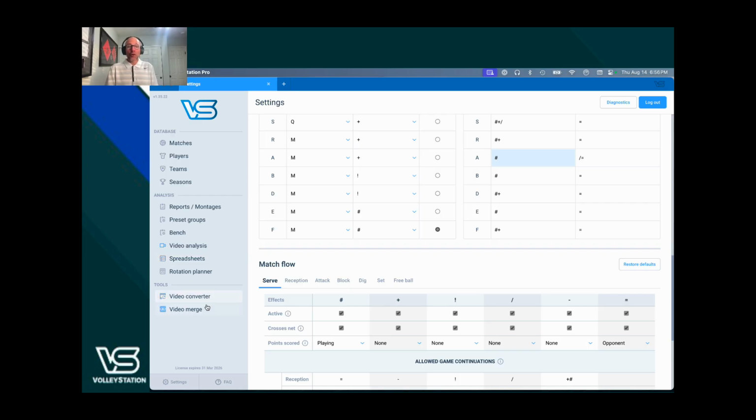So the next thing I want to talk about is down here, the tools area. The video converter and the video merge are two tools that you may use. Most of the video that you're probably downloading is coming from VolleyMetrics. If that's the case, almost always that video is going to work for you, no problem, when you import it into VolleyStation. Every once in a while, there might be some quirky things, or if you pull in some video that doesn't come from VolleyMetrics, you might need to reconvert that video.